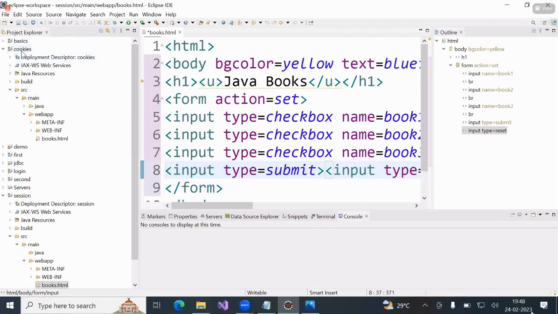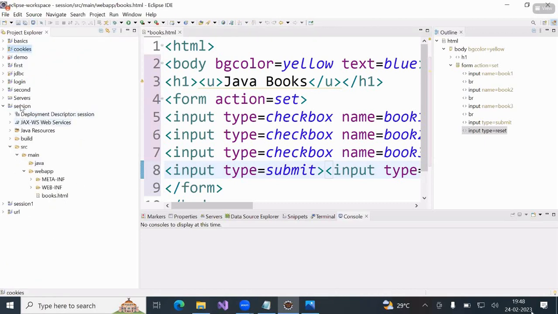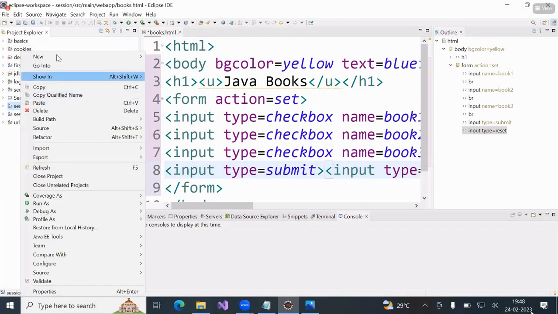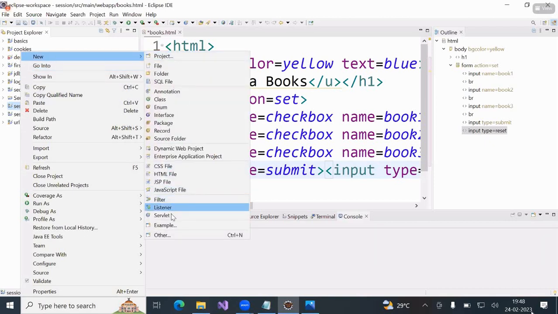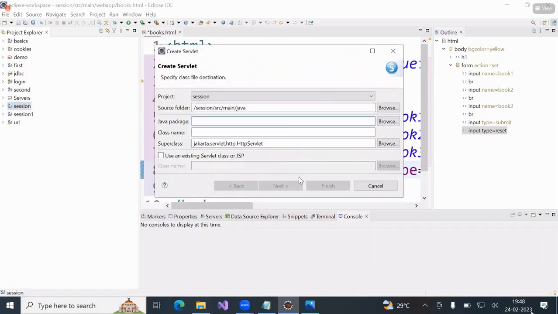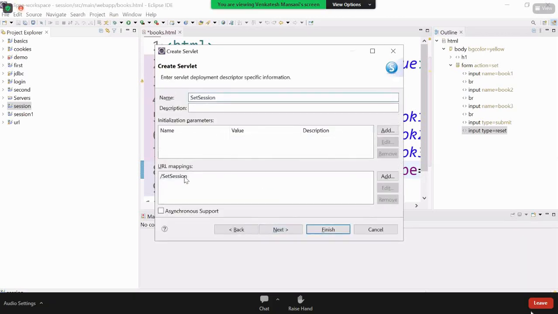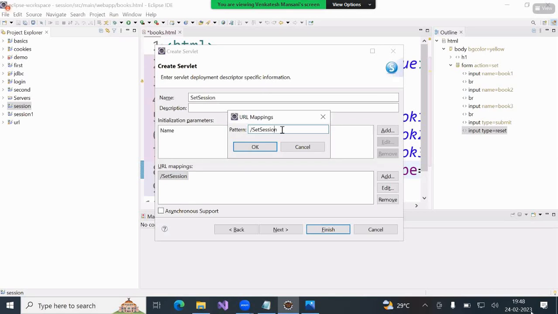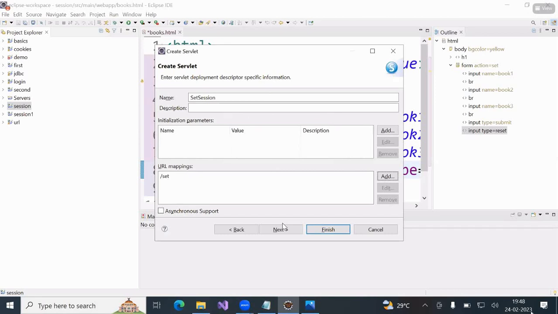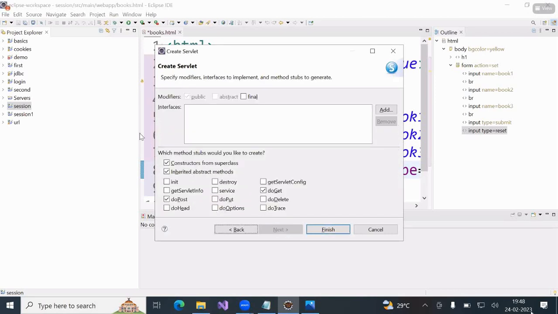It is an HTML program. Next. Right click, new, servlet. Now package name, suppose session. Class name, SetSession. Now next. Here, set. Next. Now which type of request is coming? Get. Then do get. Finish.